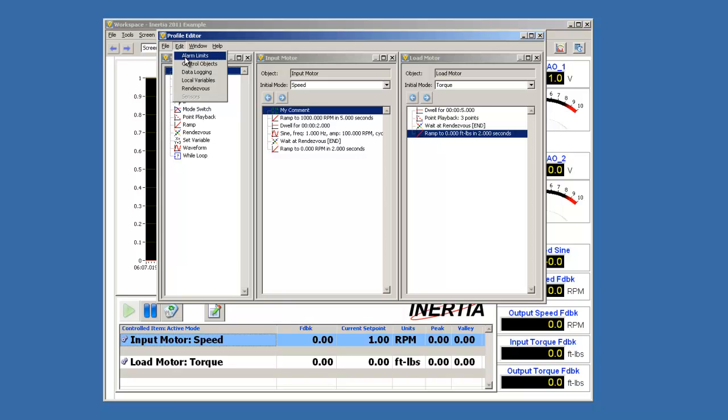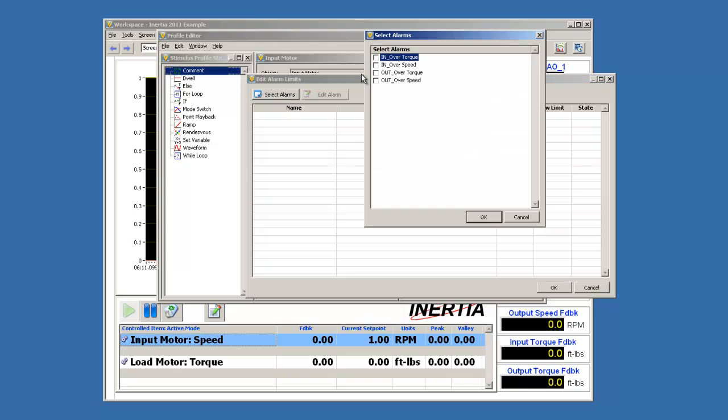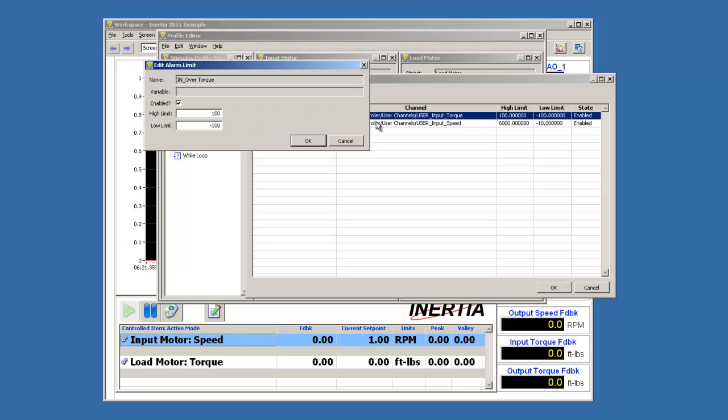I can also modify alarm limits in the test. Here I can select alarms I want to modify for this test. Let's say I want to do my input over speed and over torque. I can then double click on this and select a new value for that limit, and enable or disable that particular alarm for this test.